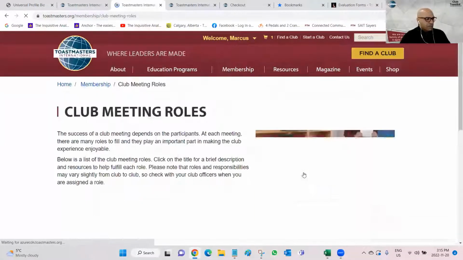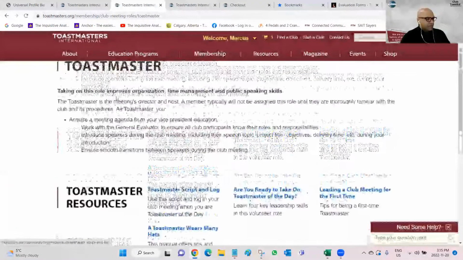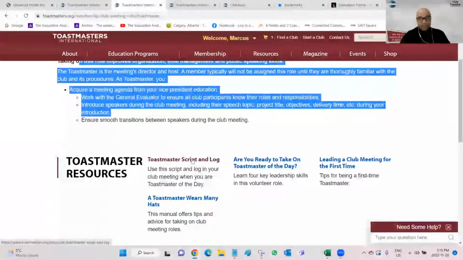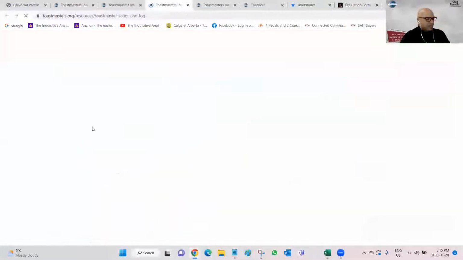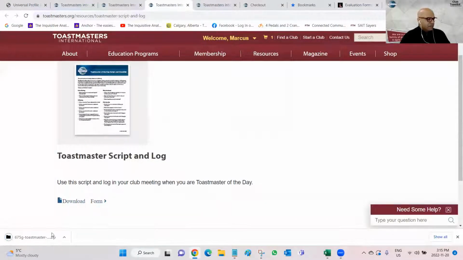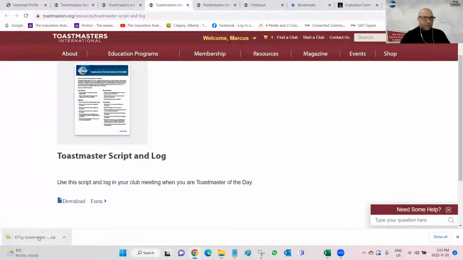There's club meeting roles. This gives you an idea of what roles there are in a meeting and what's involved in them. So you've got a quick synopsis here. You've even got a Toastmaster script. Each of these roles has a script. Isn't that cool? And you can download this script. Isn't this nice? Let's take a look at this form.